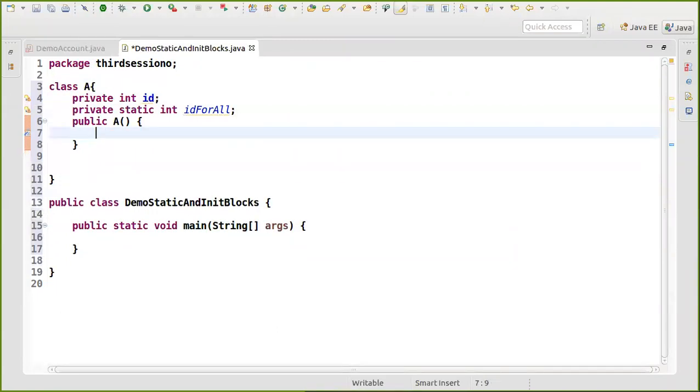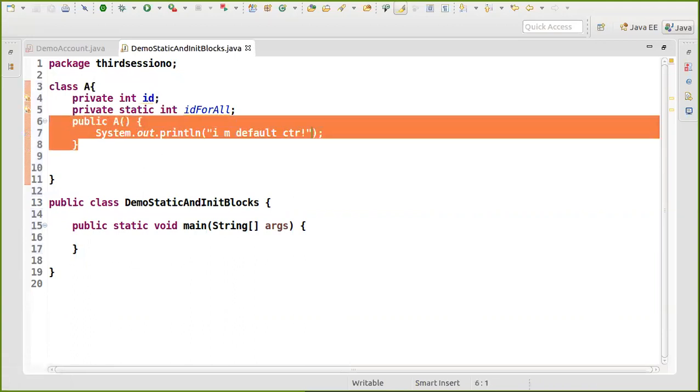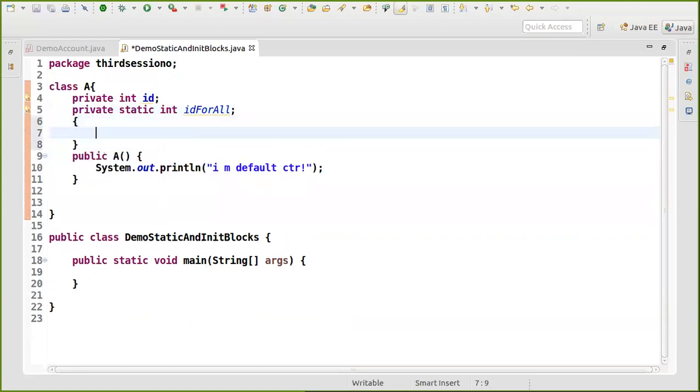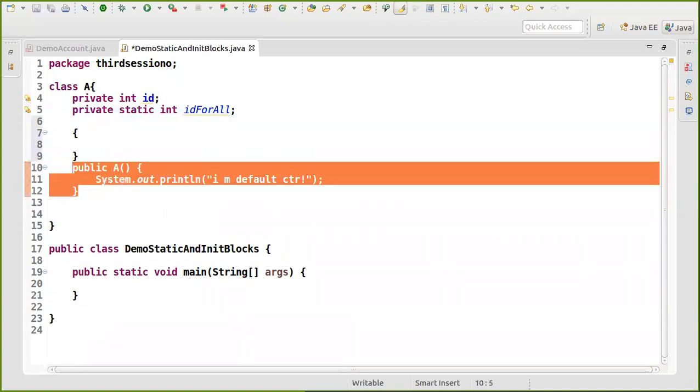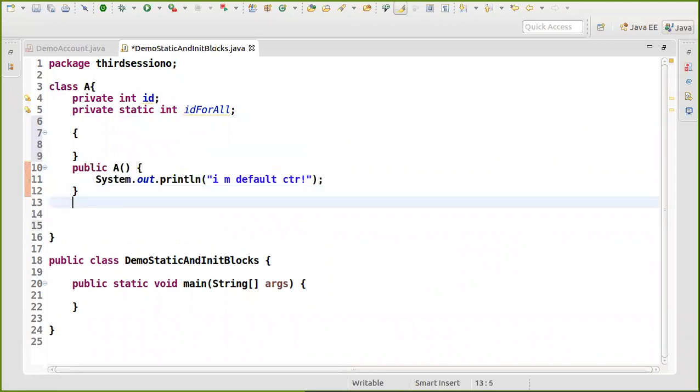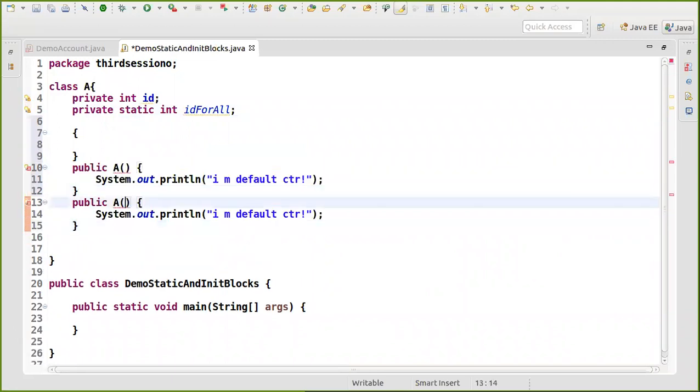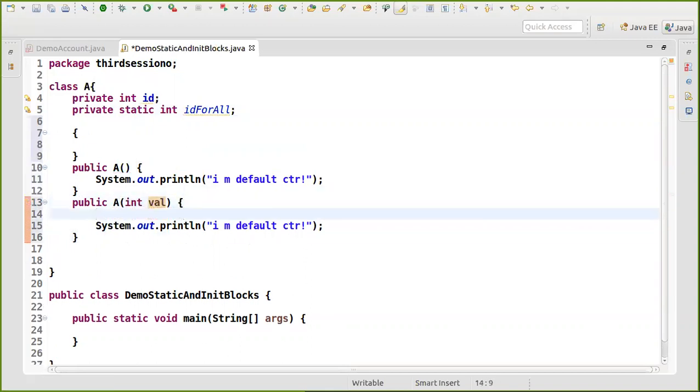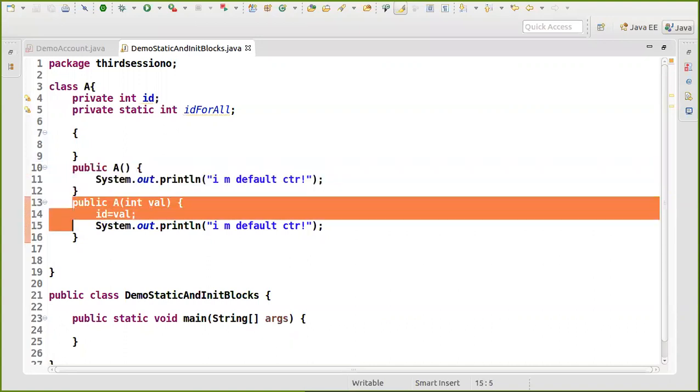So I'm just writing a sysout here: default constructor. And then there's something called an init block. What is the use of an init block? An init block is basically used to put some common code. Let's say we have more constructors: this is the first constructor and this is another constructor which is taking some integer val, and I'm saying id is equal to val. So you can see here I have two constructors. This is the default constructor, by the way. This is called the parameterized constructor.